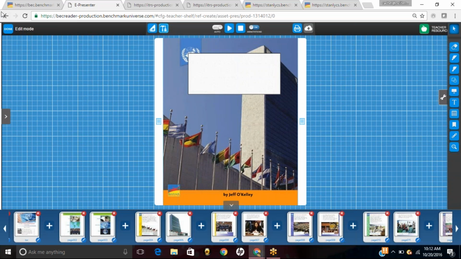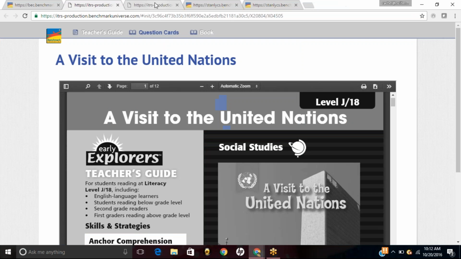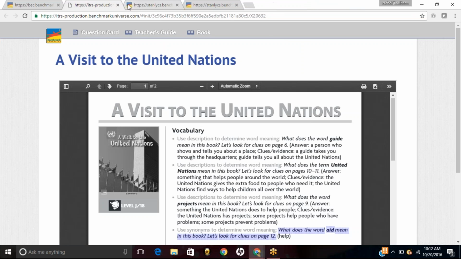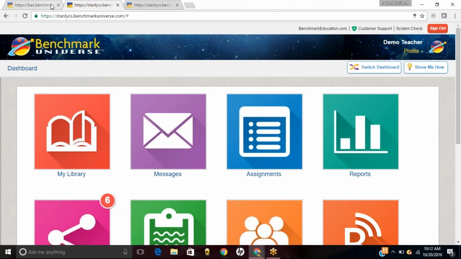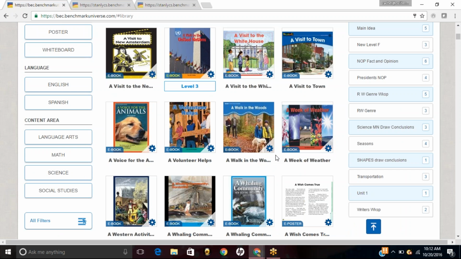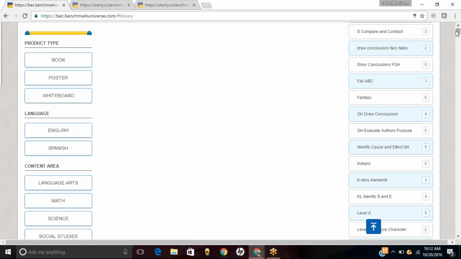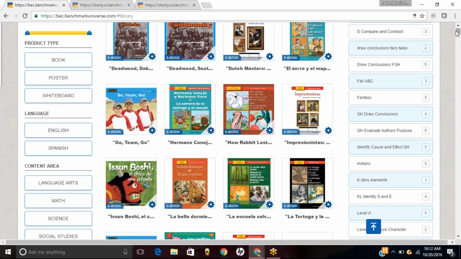All right, so we're going to click back here. I'm going to get out of our teacher's guide and our question card, and we're going to look back at our library. So we've just gone over a ton of information. We've gone over filtering, bookshelves, assignments, and now we just got into those books and what they look like.